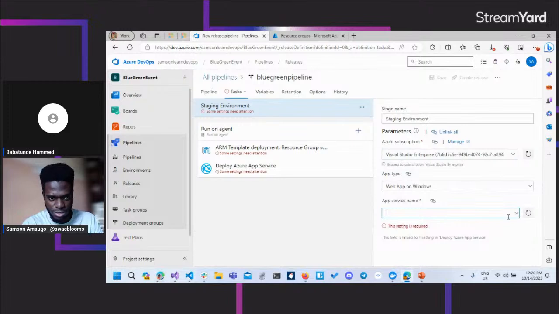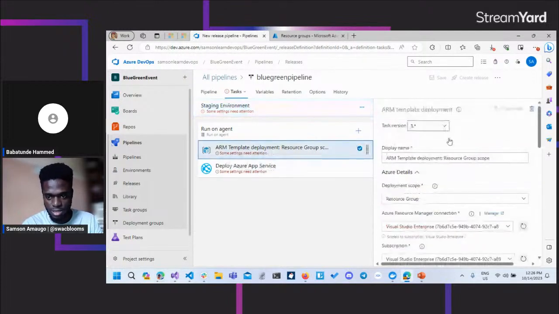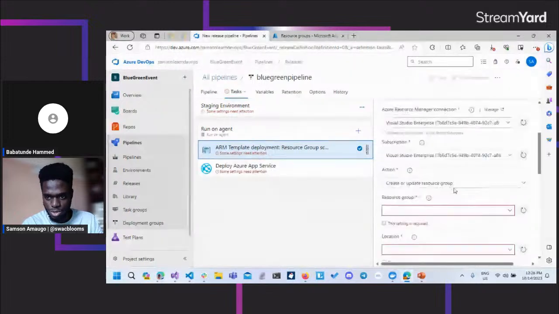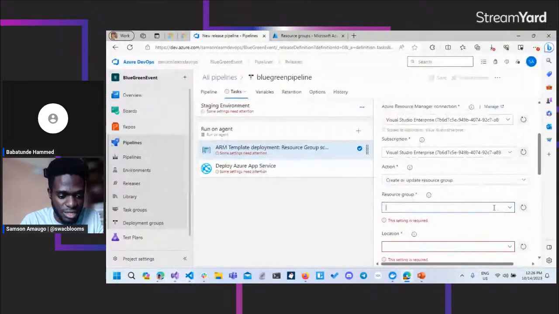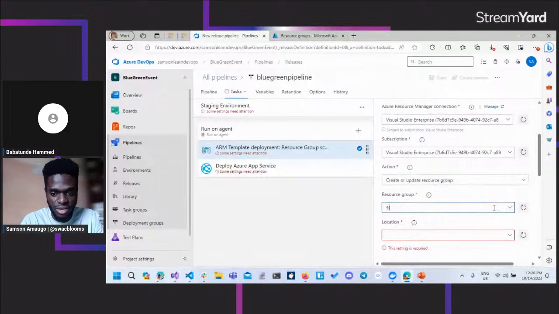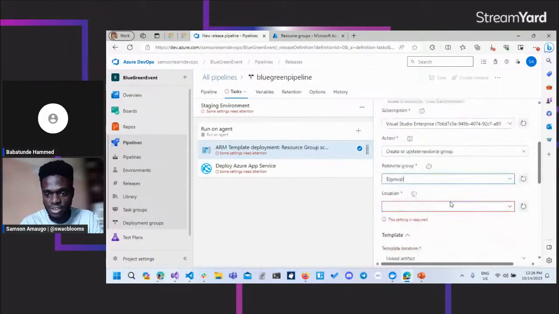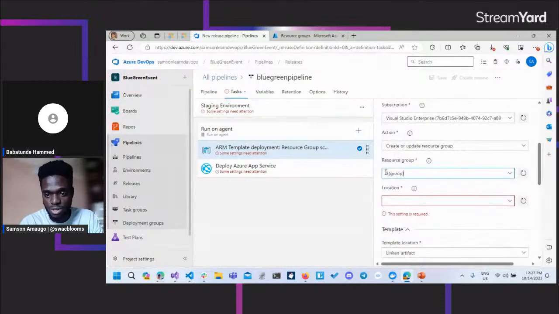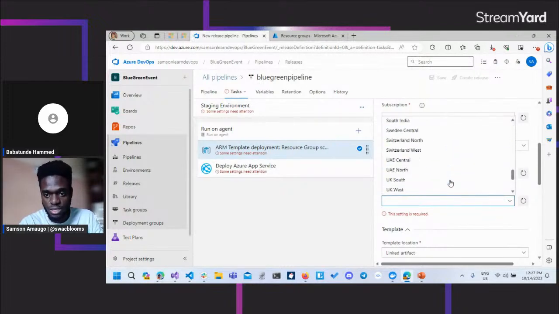For the service, where is this? I'll use the variable that was just defined, so I'll just say group. The dollar symbol with parentheses is used for accessing the variable defined. So for the location, let me deploy to West Europe.